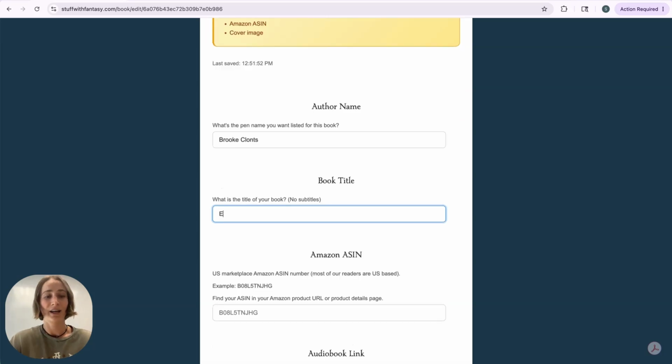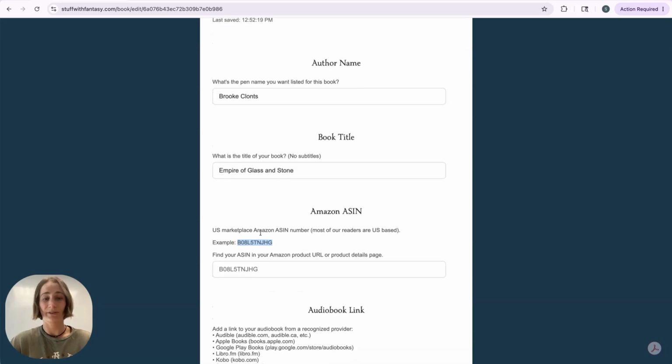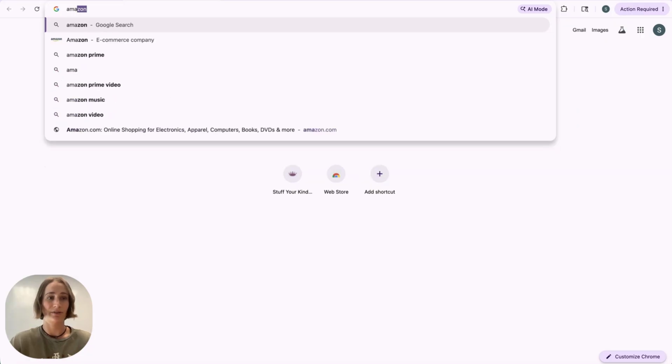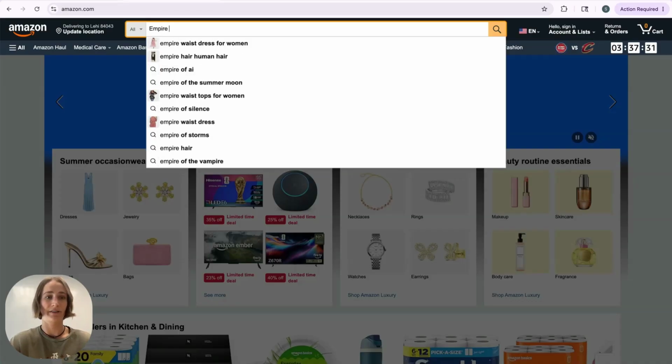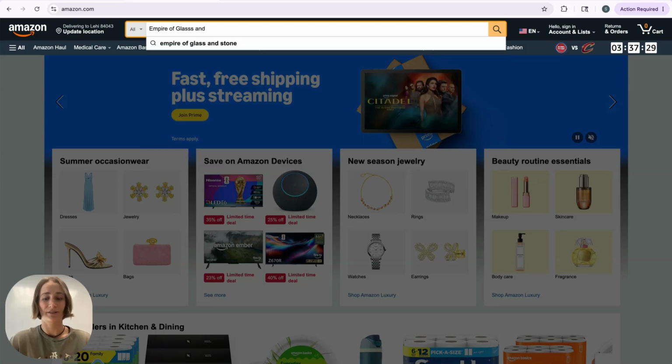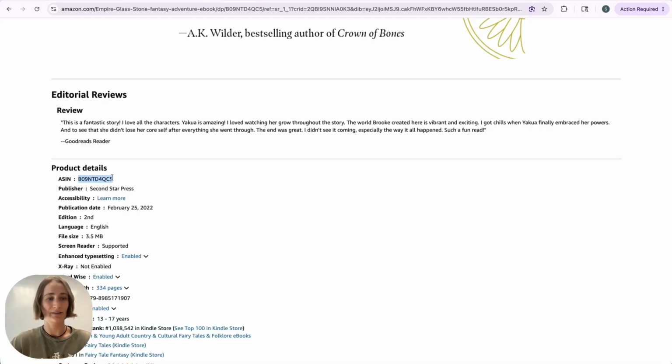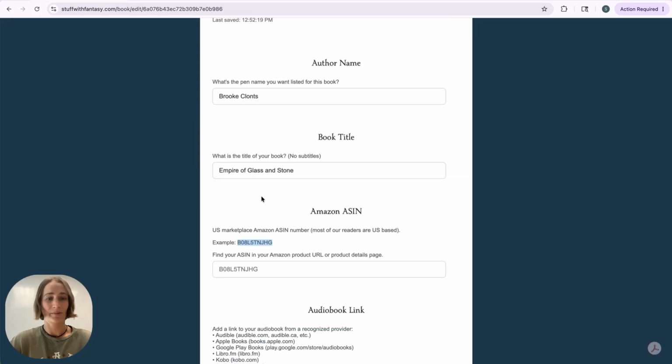So book title, I'm just going to go with my first book, Empire of Glass and Stone, which you're going to want to look up your Amazon ASIN number. So if you go to amazon.com, look up Empire of Glass and Stone. So down here in the product details, it gives me my ASIN number. If you notice too, you can also go up here in the URL, and after DP/ you have the same number right here between these two slashes. So copy your ASIN number and paste that in.